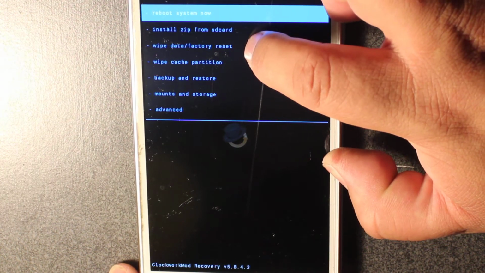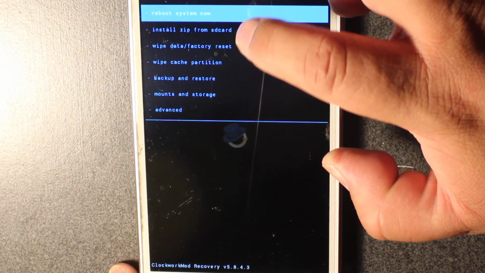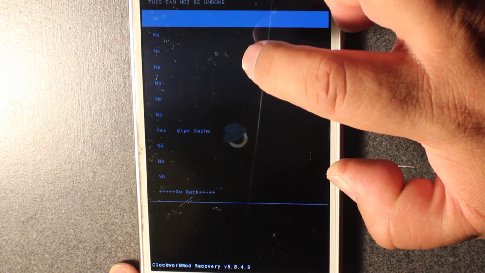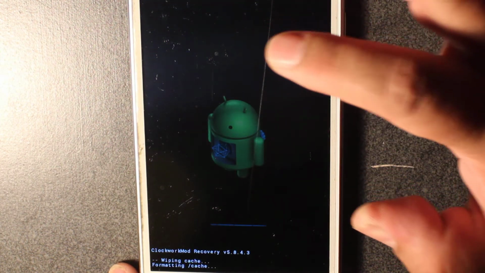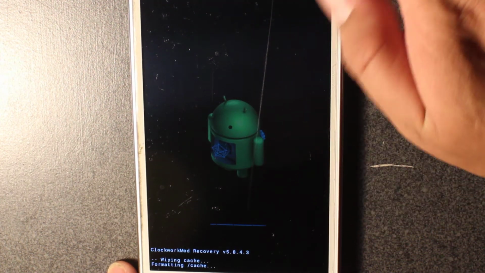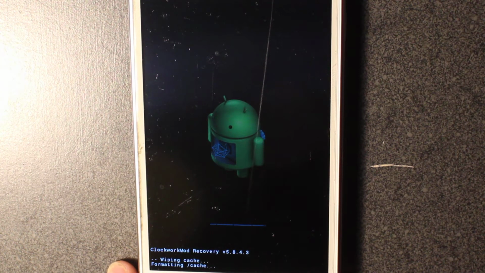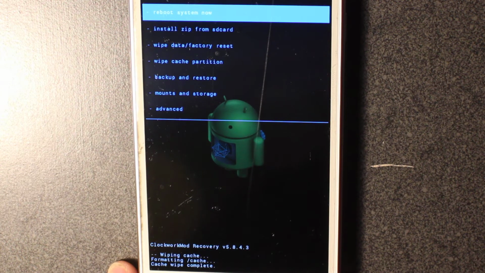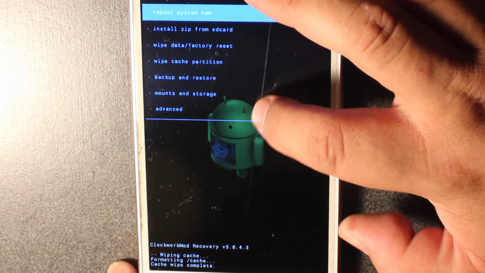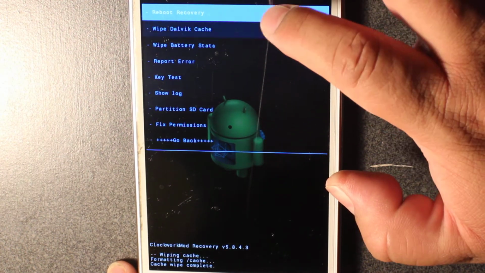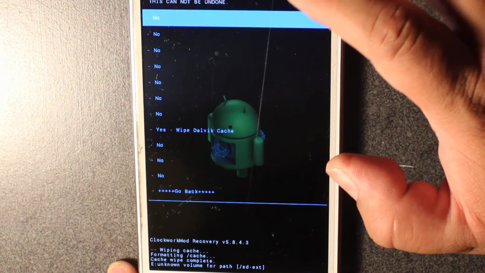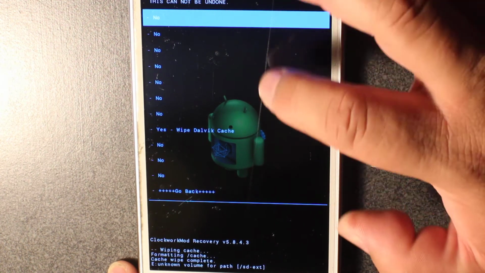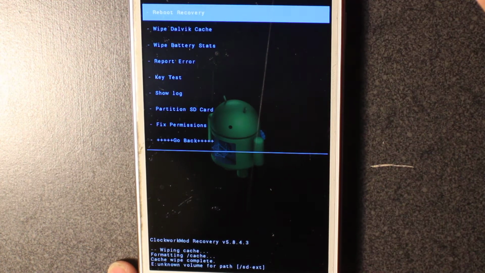Alright, so we are going to wipe. First, we're going to wipe cache. Do not wipe data, because that's where all your stuff is, your settings, and everything you have. But we're going to wipe out cache. After you wipe out cache, we're going to go into advanced and wipe out the Dalvik cache. I hope I'm saying it right. If not, somebody please let me know. Okay, we're going to go back.